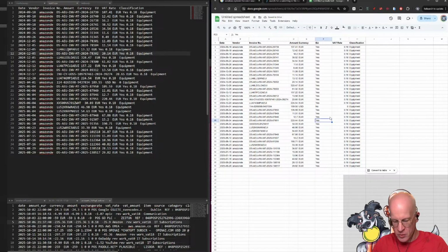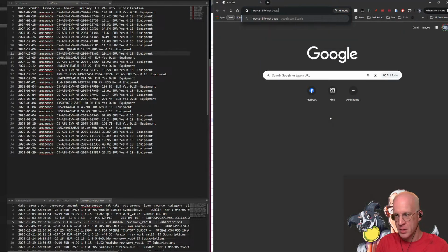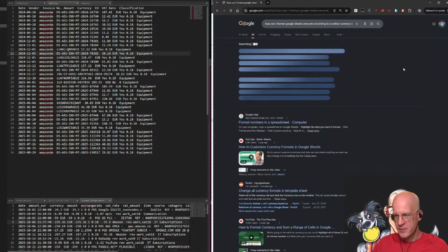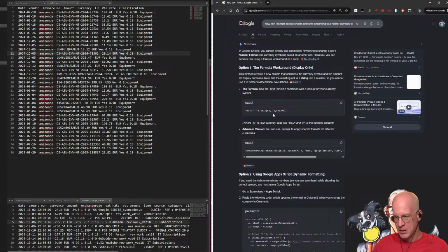Okay, so how can I format Google Sheets amounts according to another currency column? That's something I've been wanting to do for a long time. So if I have a second column with like Euro and USD in it, I don't know why it gives me Excel instead of Google Sheets, but that's whatever.